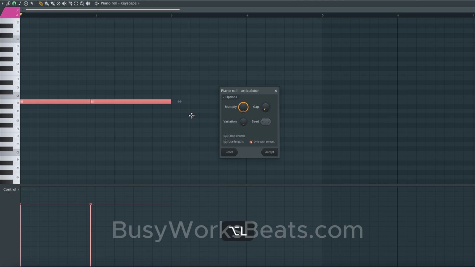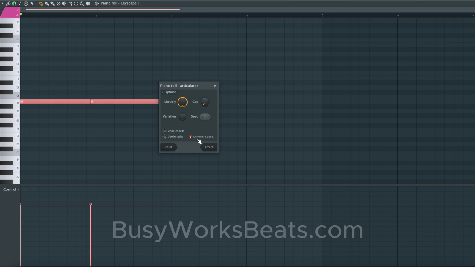Hit Alt L. This is the articulator tool. And make sure only with selection is turned on. And that will basically prevent overlaps. There's what's called a piano script, and I'll show you guys what that does. But until we get to that point, I'm not going to jump ahead.